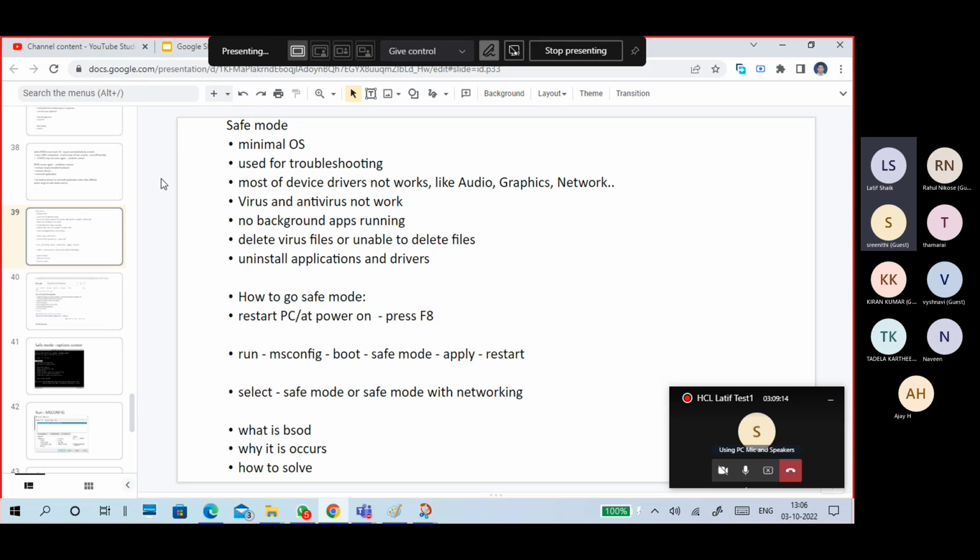So what is the use of this safe mode if it is not running major applications, not supporting your audio video, not supporting graphics, not supporting network function? What is the use of this safe mode? So we use safe mode for troubleshooting purposes.